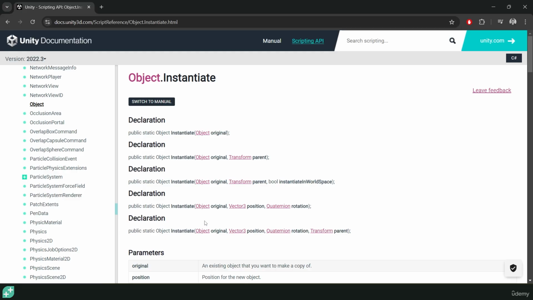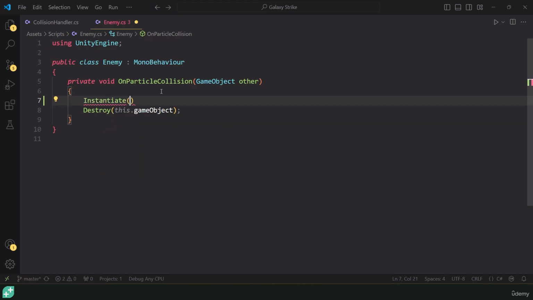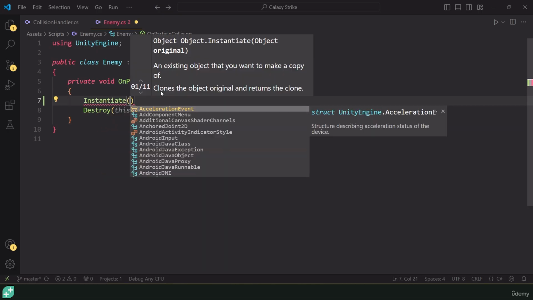For example, you can use these three same parameters to get the object, position, and rotation, but if you tack on a parent game object as well, it will immediately parent this new game object in our hierarchy to the parent of our choice. With our newfound knowledge, let's go ahead and implement this into our enemy class. Let's go ahead and type instantiate and three different parameters.